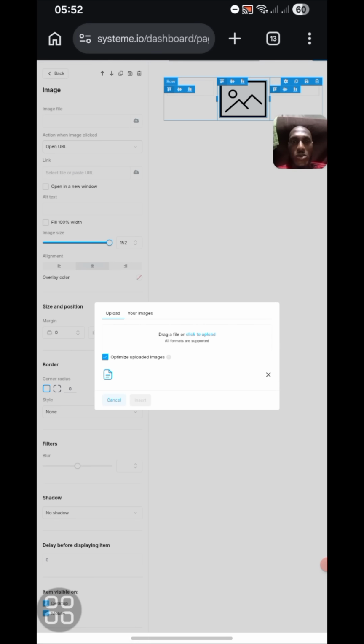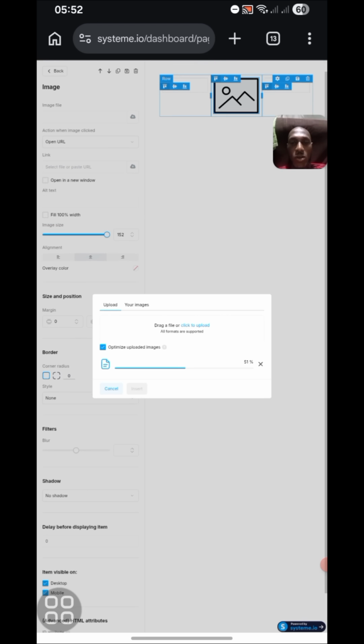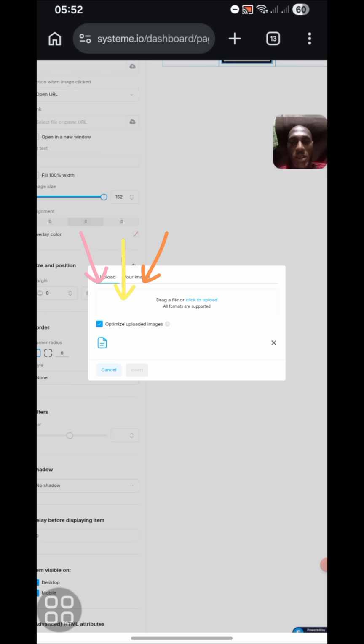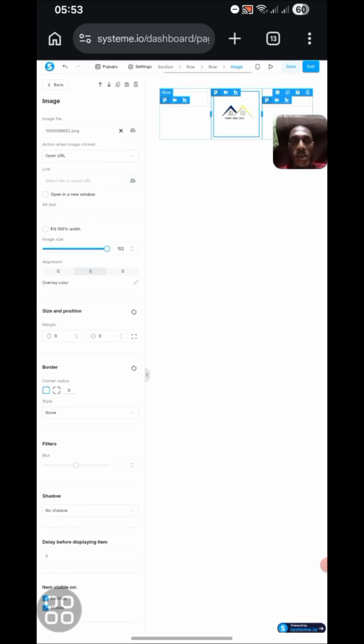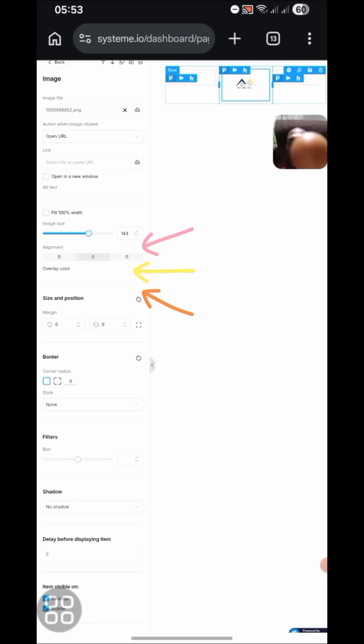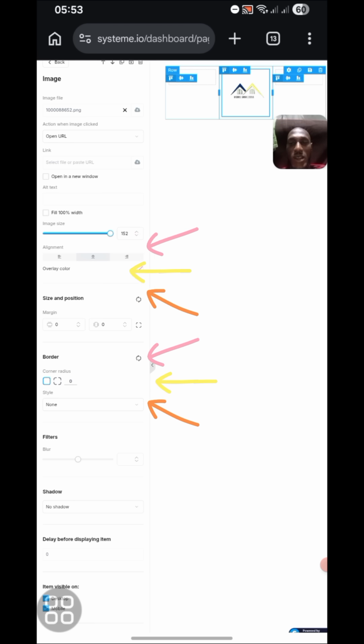So let's say I want to use that logo. It's saying optimize uploaded image. Yes, optimize. Leave that box checked. Then click on insert, and you see our logo has been uploaded. There are other options here. I'd like you to try them out, like this one, to increase the size or to reduce the size.